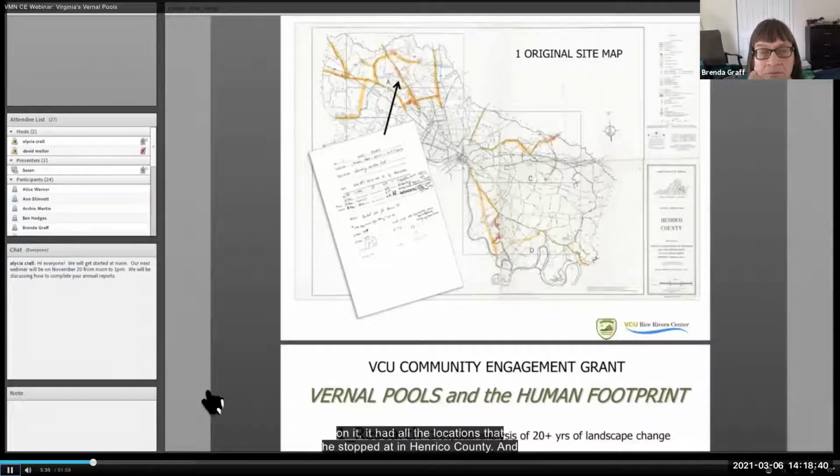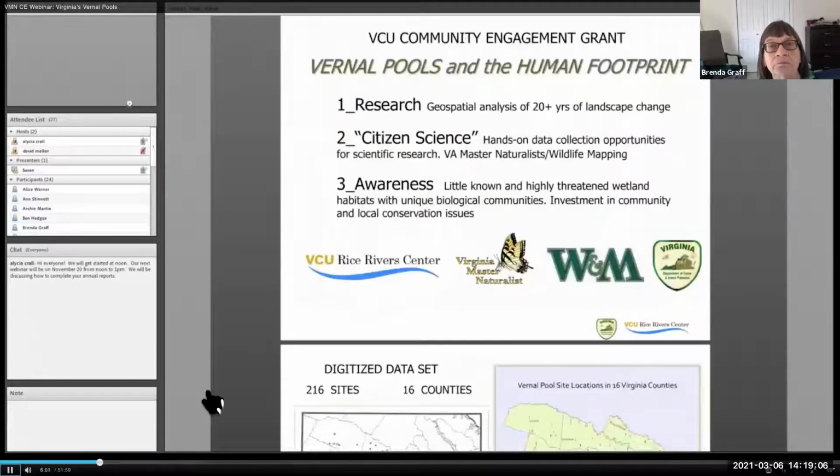This is a county map, and on it, it had all the locations that he stopped at in Henrico County. And then each pool location had a data sheet associated with it that had directions on where to find the pool, and then comments about how big it was, how deep it was, whether or not he found salamander species in it or not, and such. Next one. So we inherited that data set when he left in 2005.